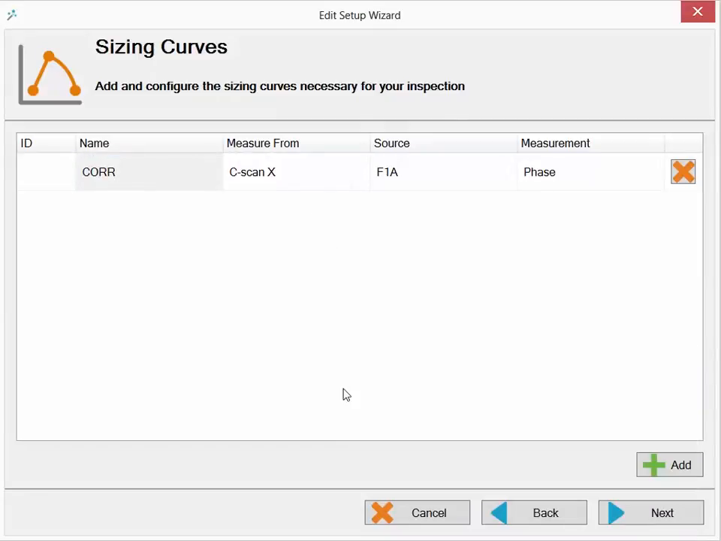We're going to measure the flaw along the C-scan x-axis, which is the scanning axis. This is the channel source. It's the frequency of the axial channel. So there's only one choice for that probe. And here you need to select if you're going to do a phase or amplitude curve. Usually, when you do subsurface flaw sizing, the phase curve is the most appropriate because it is quite independent of the volume of the flaw.